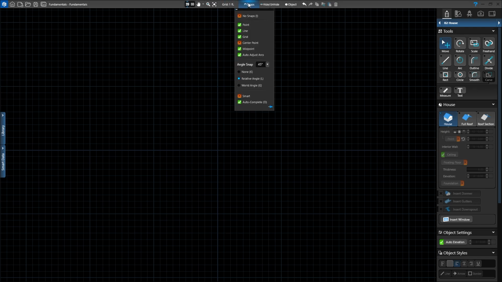Next, slide over to your snaps. Left-click on snaps to see the settings for your snaps and constraints. We want all of our snaps on from point down to auto adjust arcs, except for center point. We can turn that off.